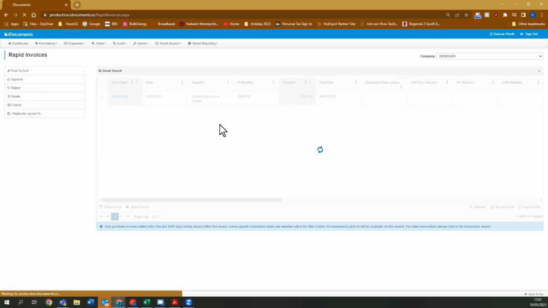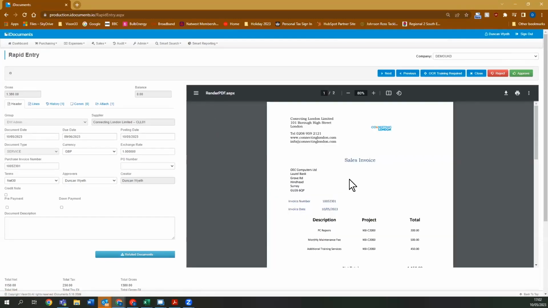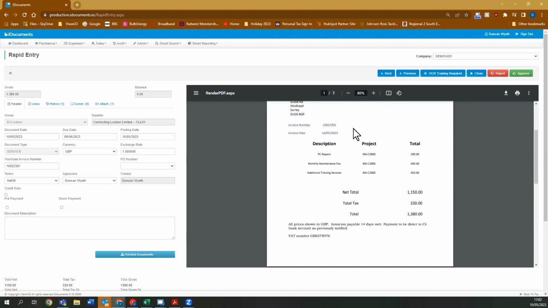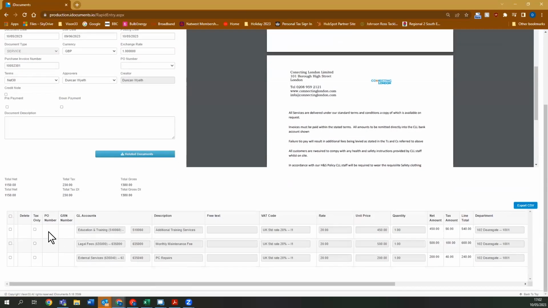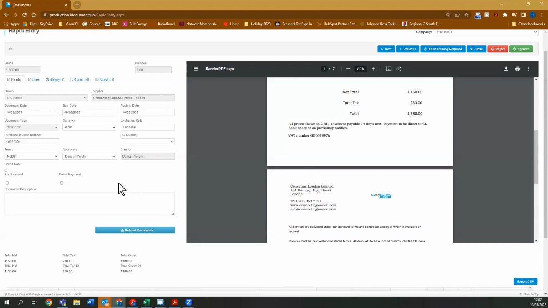But it will read the lines and code the lines to item codes or GL codes based on the documents you've received from that supplier. So in this case, it knows that this document from Connecting London is a service-based document and it has processed it against these lines. It's worth pointing out, now I'm in the approval screen, this looks exactly the same on the browser interface as it does for processing the document.